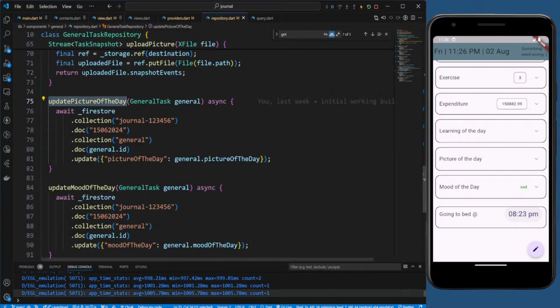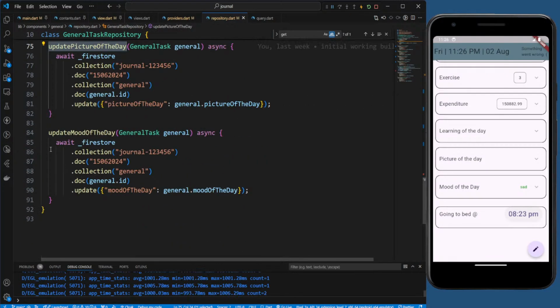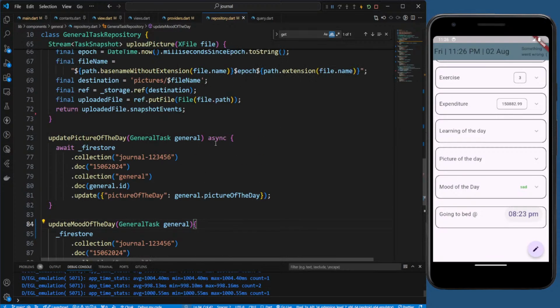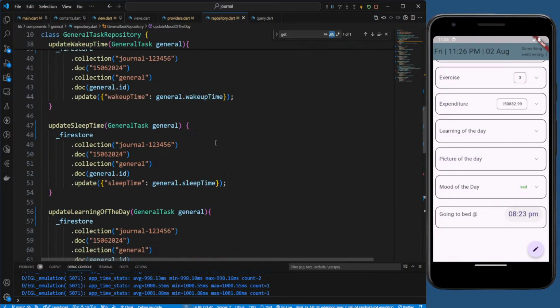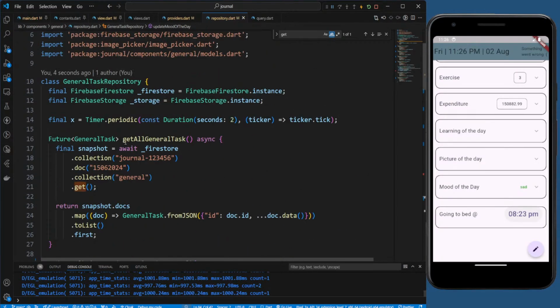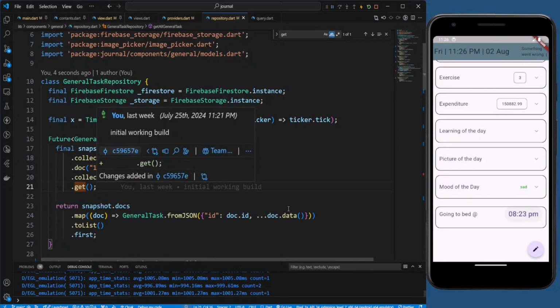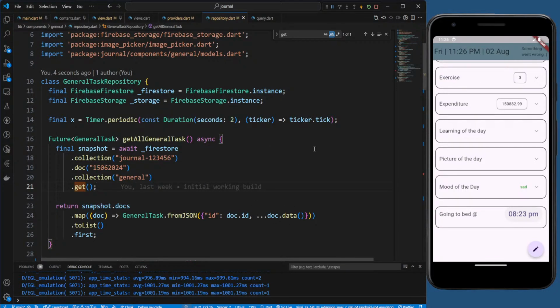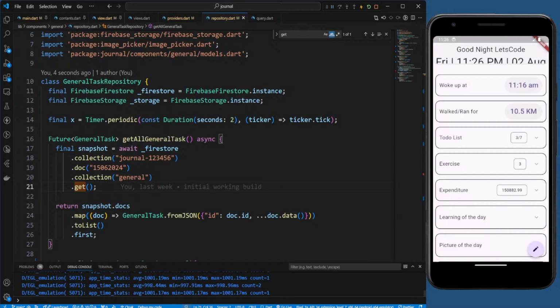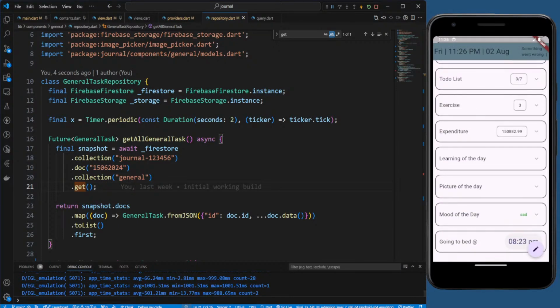Then one more repository is the mode also. Same thing, on the mode also we'll just remove the await and async. Okay, I think for general things this is done. We have await only on the get, and it works on get, because it will pull from the cache if it cannot connect to the server. So the general tasks are done: wake up time, learning, picture of the day, mode of the day, going to bed.